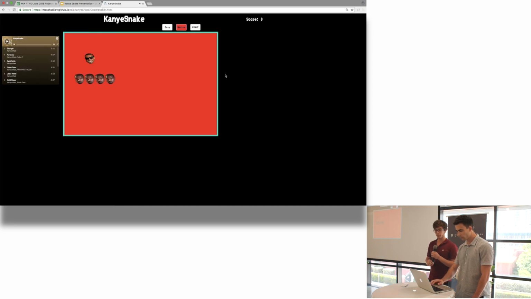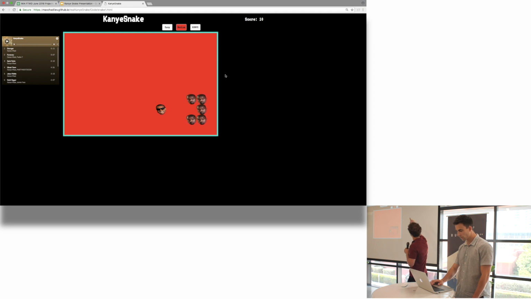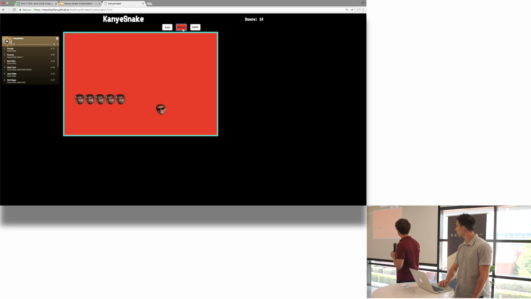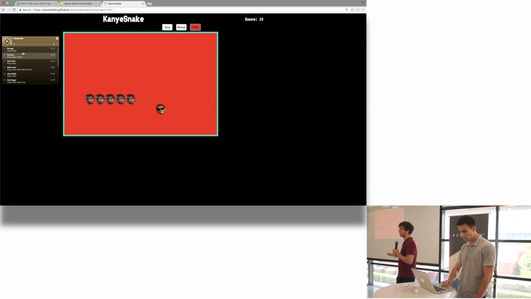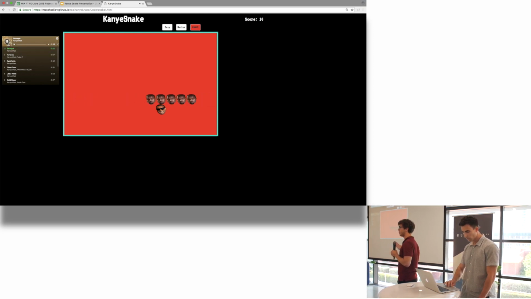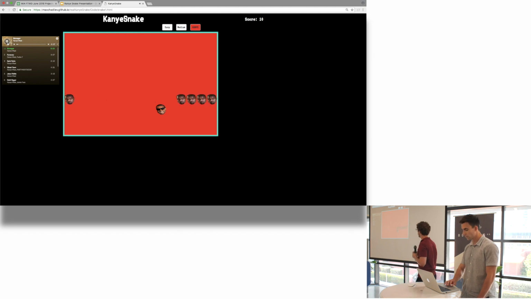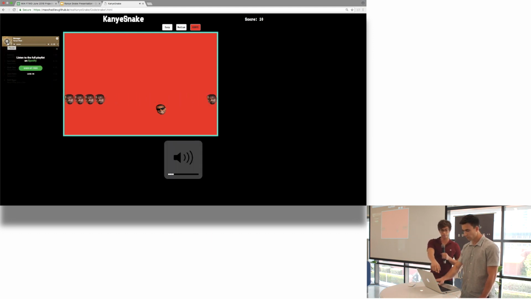So when you start the game, you pretty much just go around. You're picking up Kanye heads, and as you can see, the score is going up incrementally by 10 points for every single head you pick up. You can also adjust the difficulties on the top of the page, and on the left portion of the page, we added another feature to let people enjoy playing the game while listening to mainstream Kanye music.